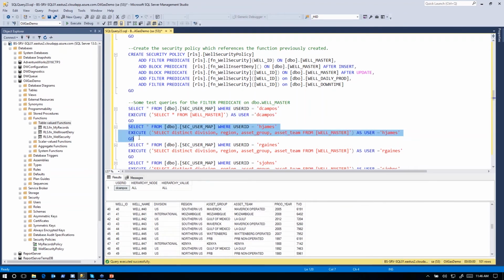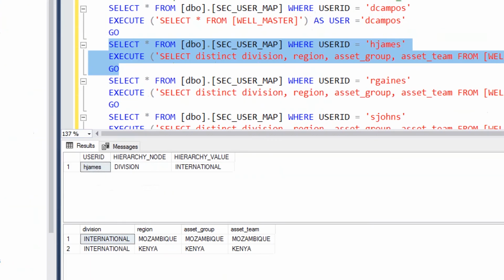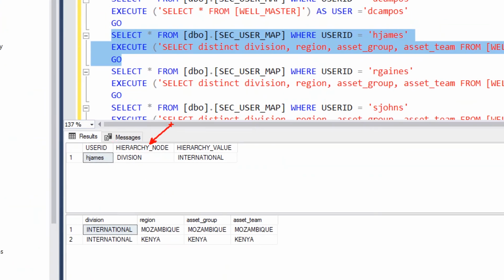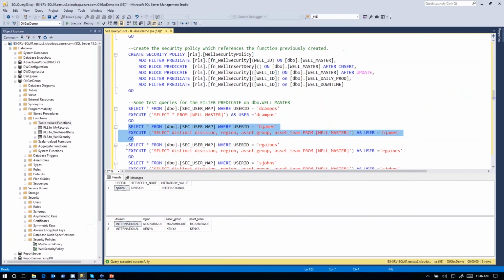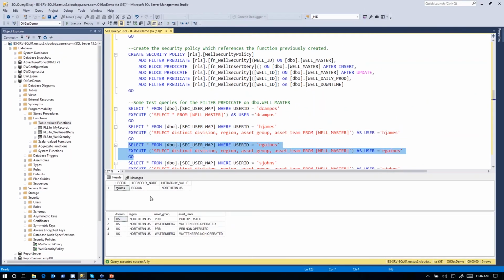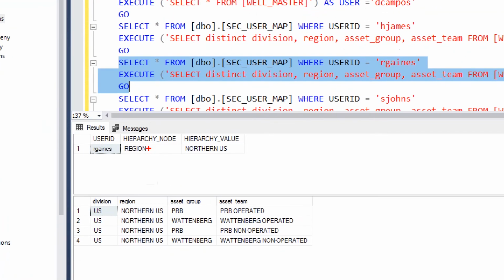If I go to this next user here, we'll see that their security is defined at the division level, and that they're allowed to see the international wells, which means that when the data comes back, I only get back the international data. If I hop down one more, this one here is defined at the region level, so the next level of that hierarchy, they're allowed to see northern U.S. So again, I only see the northern U.S. and all the data sets below that.